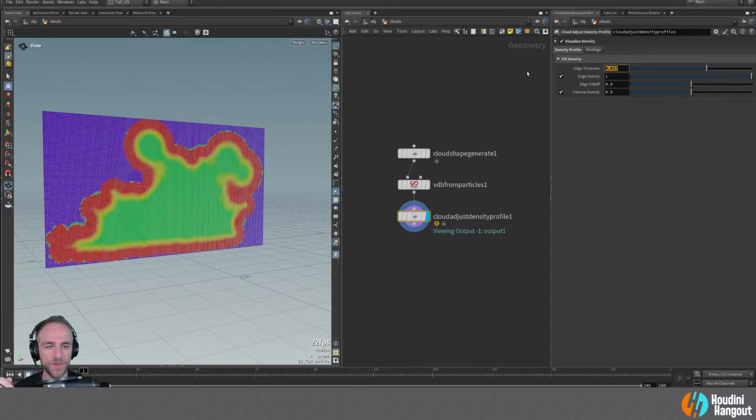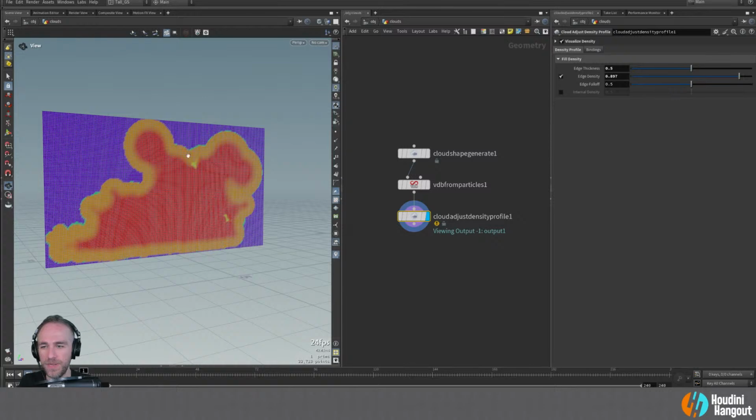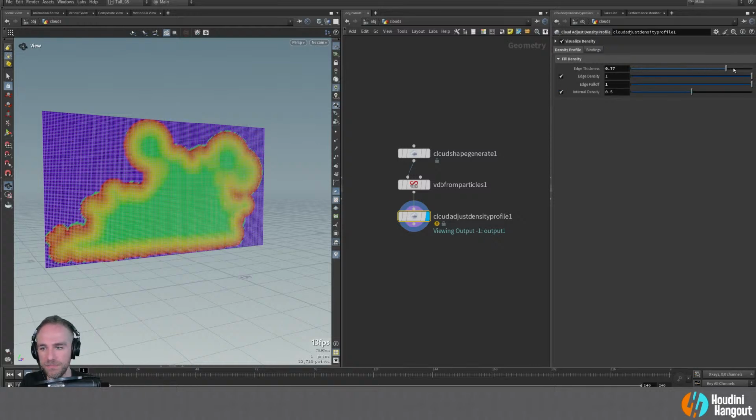We could do something like that. We could have the internal density go really high. We don't have to do that. But you can see here by default, it has this sort of falloff. So if we wanted to do the edge density here, we could give it a little bit more density that way. Give it some extra falloff. There's a lot of different things that we could do here to make this a little bit more interesting.